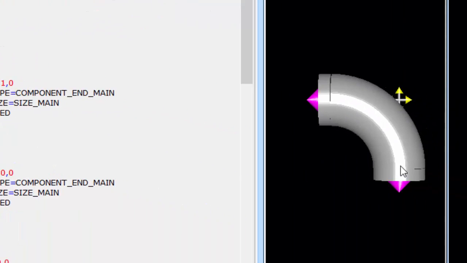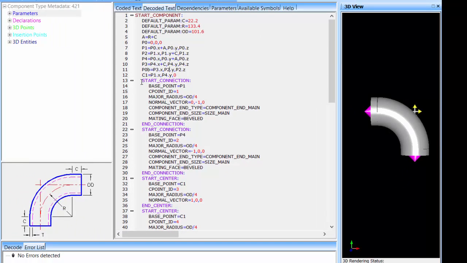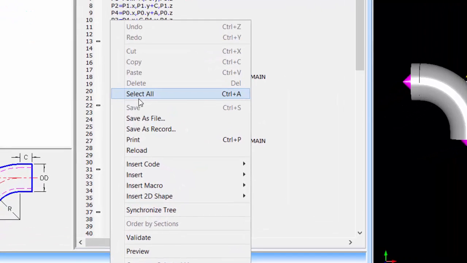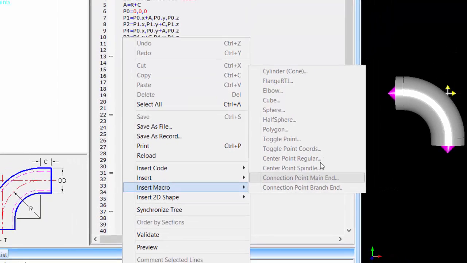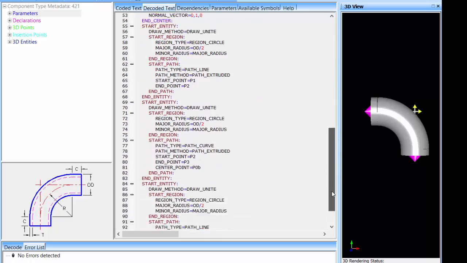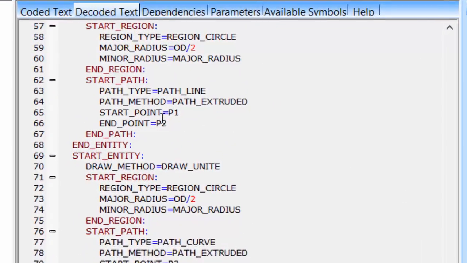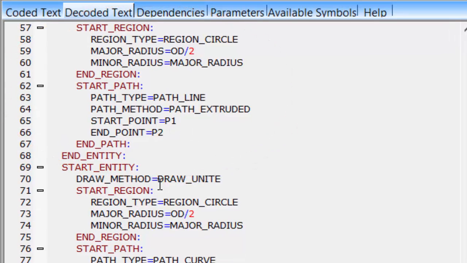As shown on the view, we can have connection points at different locations on the component, and there can be more than one. These insertion points can be inserted as macros. And then finally, we have the 3D entities, which are the actual routines to create the component, using functions like union, subtract, extrude, revolve, functions that are used in AutoCAD that we can define within the Metadata Builder.